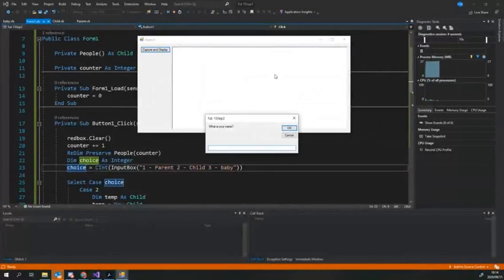So once again, we'll add a child. Just call it child. And we add a baby. That's 3. So baby, baby. What's going to happen when I enter the OK button here? What do you think is going to display?